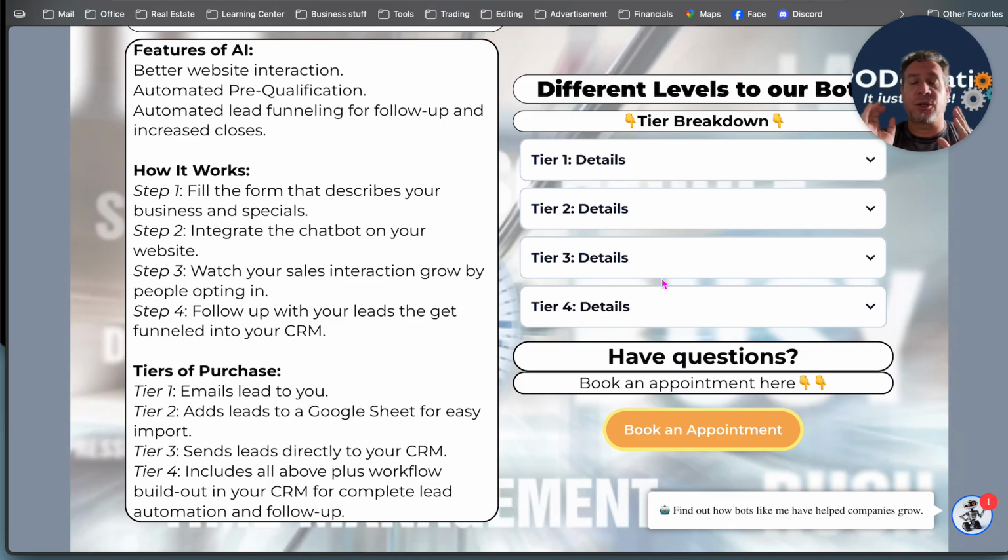So again, only do what you're comfortable with. If you're not comfortable with doing tier three or four, then stick with tiers one and two and do your thing there. But this is my pricing setup and how I do things and how I run things.